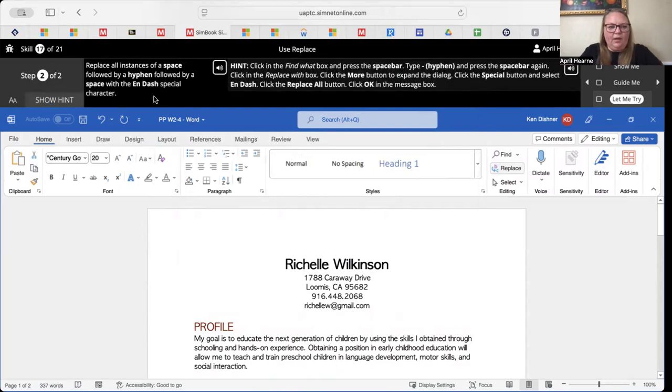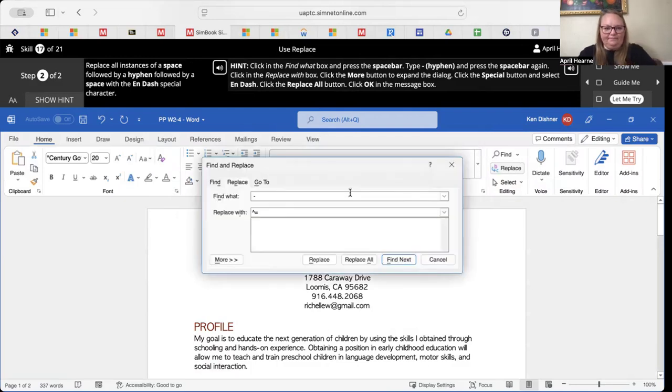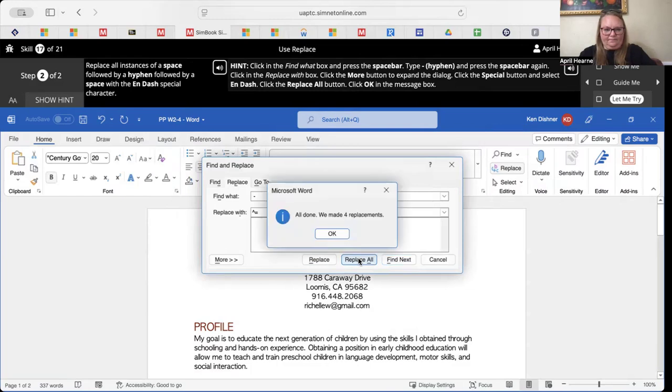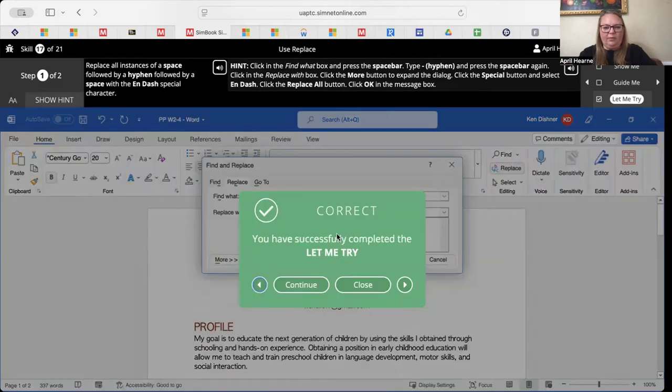Hint. Click in the find what box and press the space bar. Type hyphen and press the space. I did that. Click in the replace with box and click more. I did all that. Let's try this again. All done. We made 4 replacements. Oh, okay. Y'all, I'm sorry.